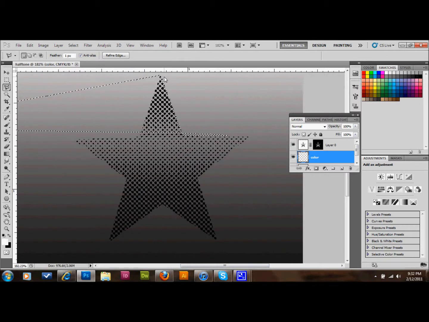Okay, let's try that again. Okay, let's outline this whole star. I'm going to go kind of quick. It could take a little bit more time. This is a real project.